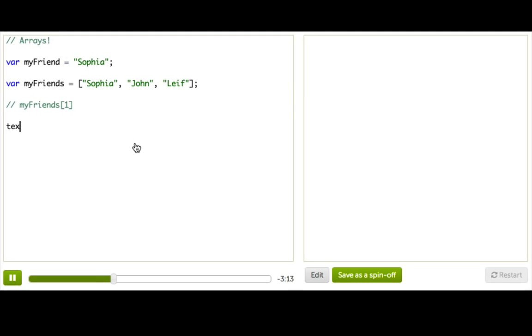So let's actually try this out by using the text command and showing Sophia on the canvas. So we say myFriends[1], and then we put it here, and then let's put a little fill. Oh, okay, so we see John. Why do we see John? We said 1 for the element index, right?